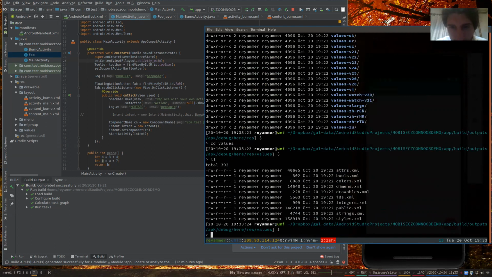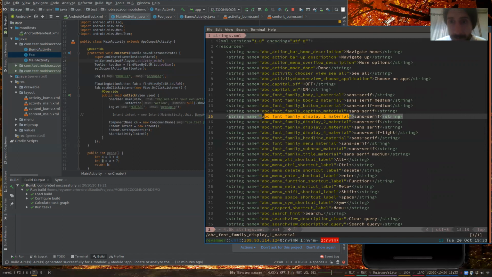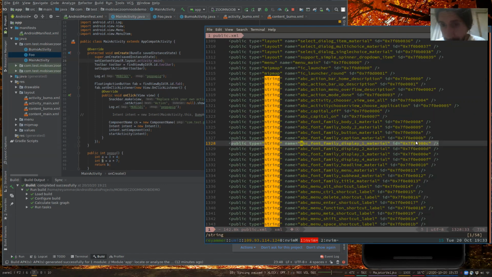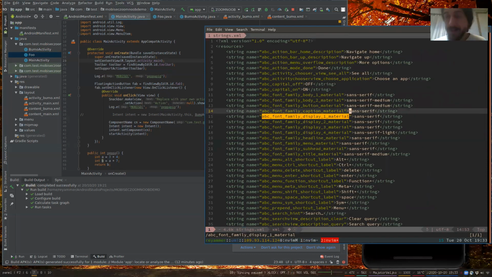I think string should be in values. Yes, you open the strings, and then you grep for the name. Here it is. So this guy, this weird number, actually matches to the string sans serif. The mystery solved. Okay? Cool.